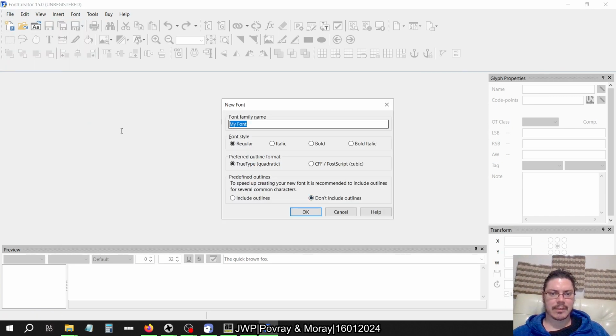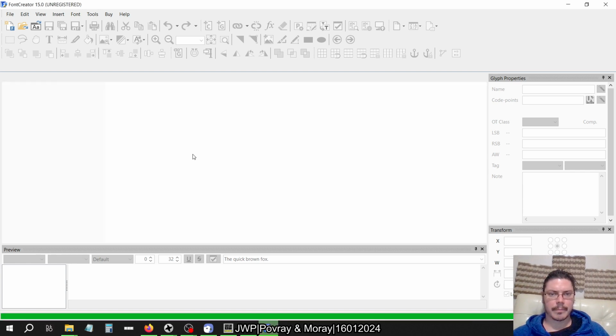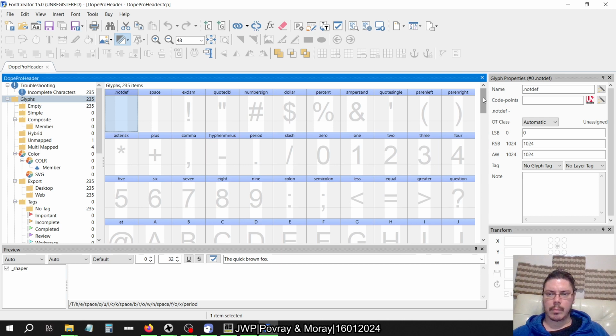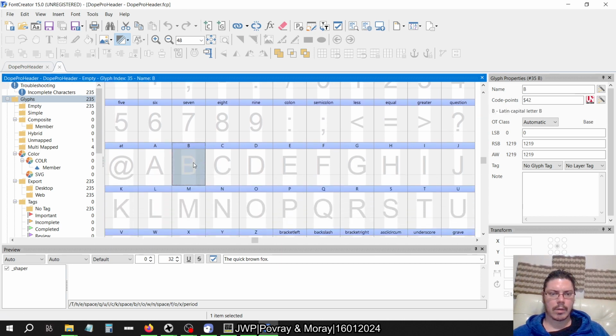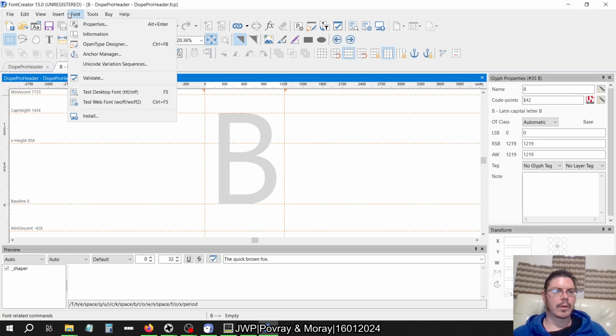My font. This is called Dobro. Chrome header. Let's say header. I need like 2024 or whatever. TrueType. Don't include outlines. Okay. Meow. I want the B. Under the B. I don't know why I picked B. Okay, so insert.